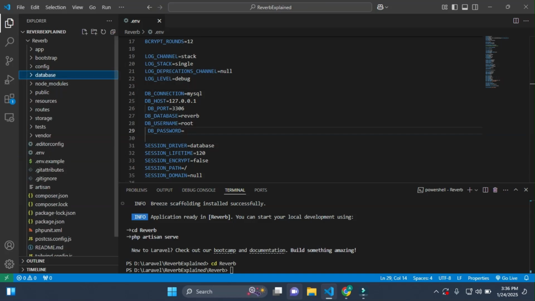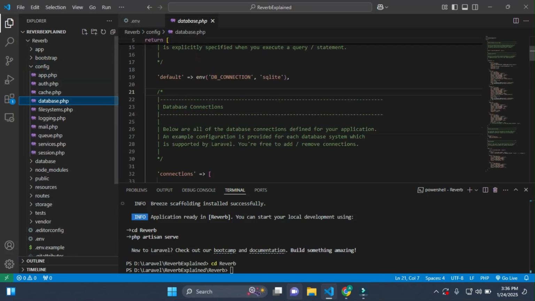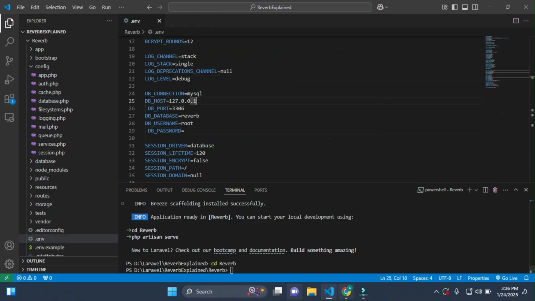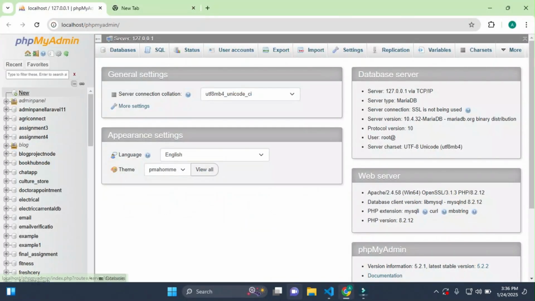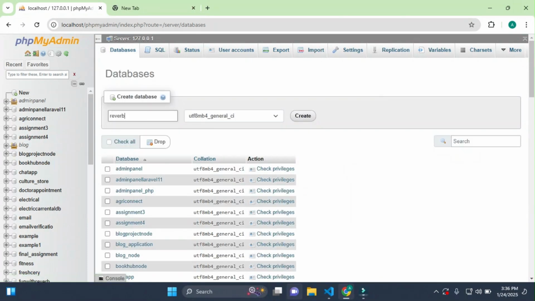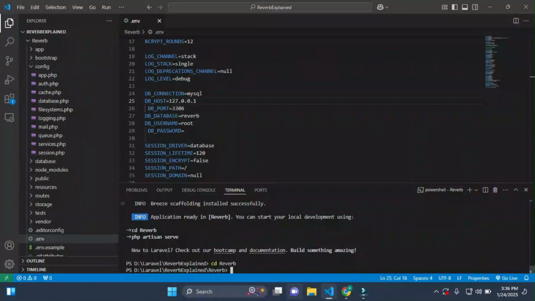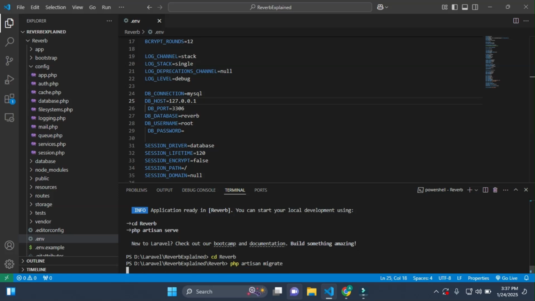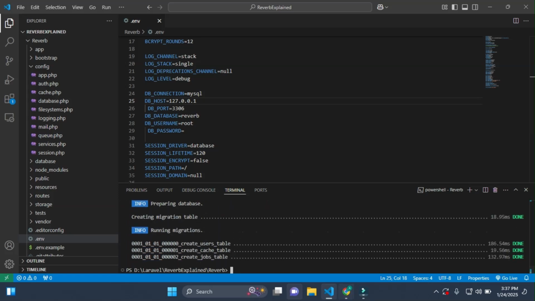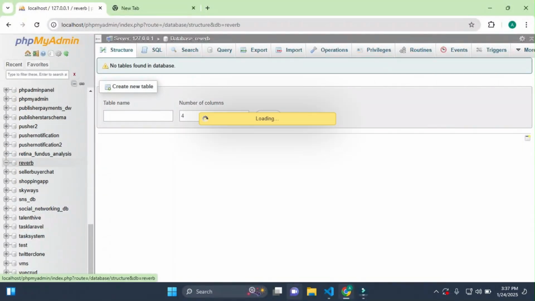Also, we can set MySQL here as I'm using MySQL. Okay, that's it. Now I'll open my browser, which is my localhost XAMPP, and create a new database and name it Reverb. Okay, that's it. And I'll use this command here to run our migration, php artisan migrate. So all my tables are set up in the database. I will show you here.